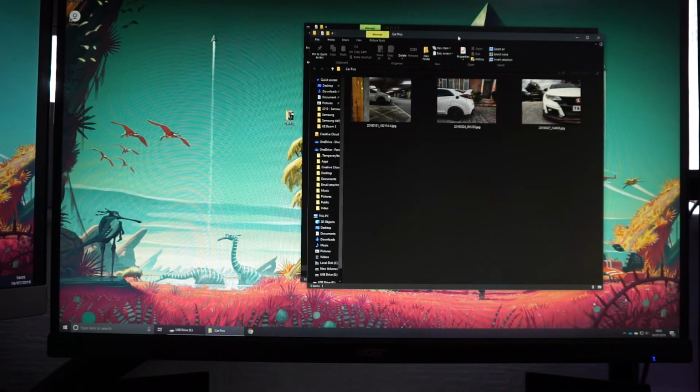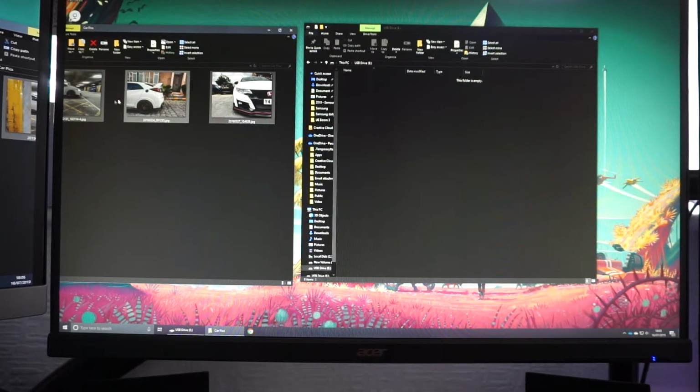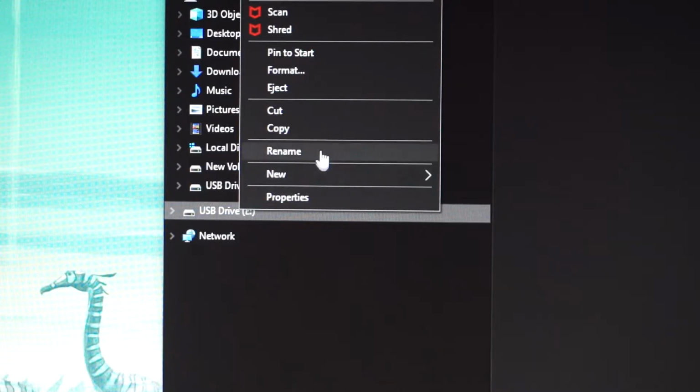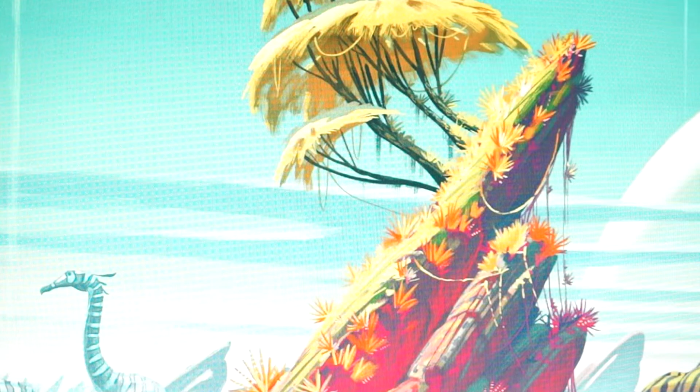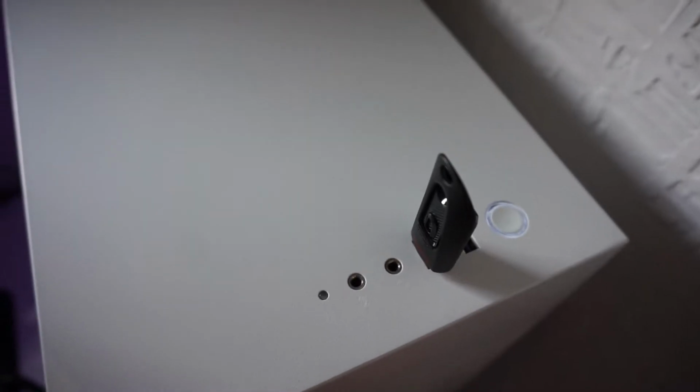So now what I'm going to do is open my folder that's got my pics in. I'm just going to select all of those and then copy them over to the USB stick. Don't forget to eject your USB stick. You wouldn't want it to get corrupted. I mean, has that ever happened to anyone? Remove the USB stick.